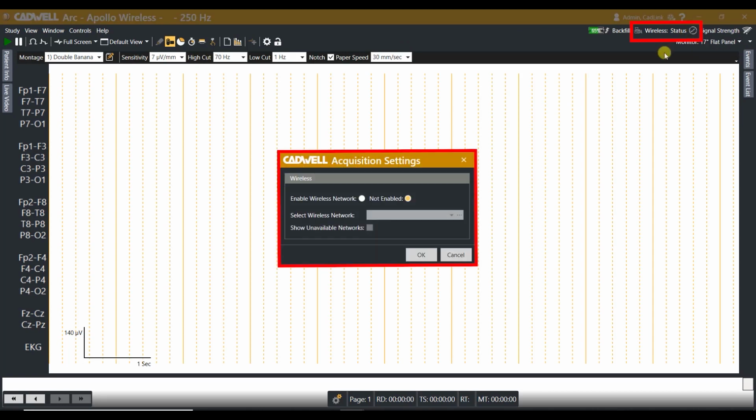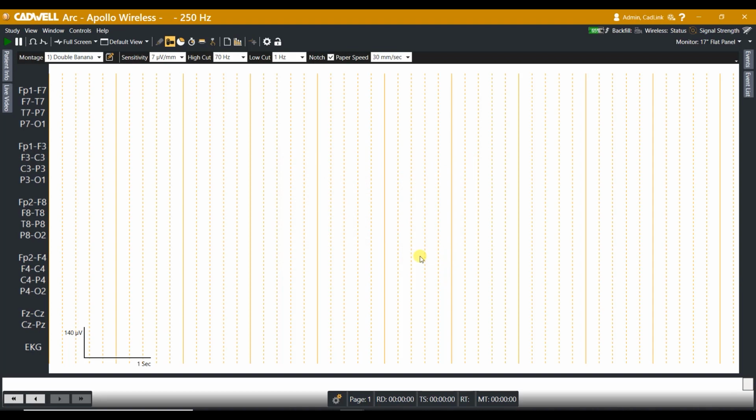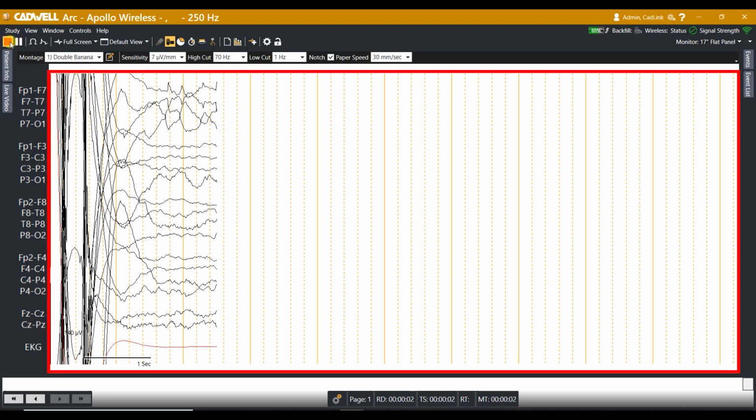This will launch the acquisition settings. If you'd like to enable wireless, click the Enable Wireless checkbox and select the network that you created. Click OK. You will see the wireless status icon turn green and the signal strength also turn green, indicating a quality signal. You may now click the Record button and your traces will show as recording.